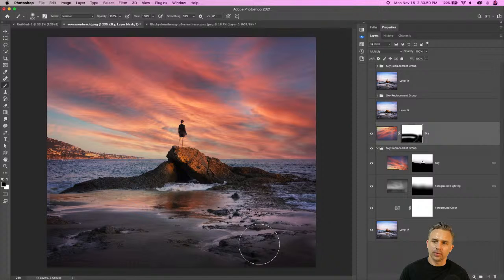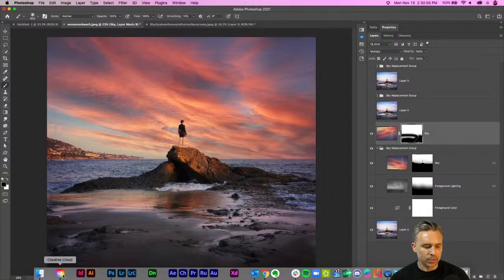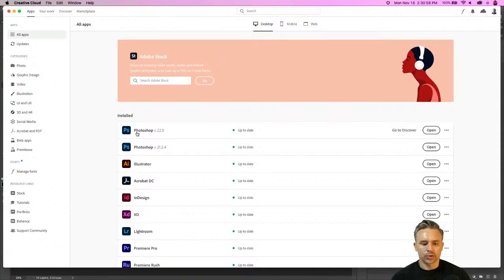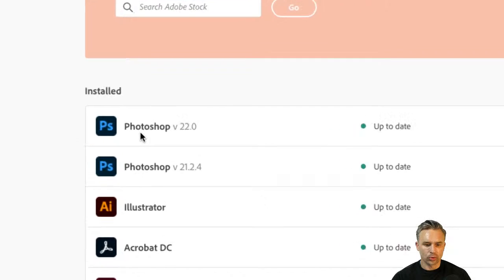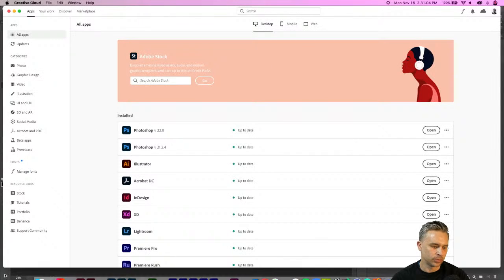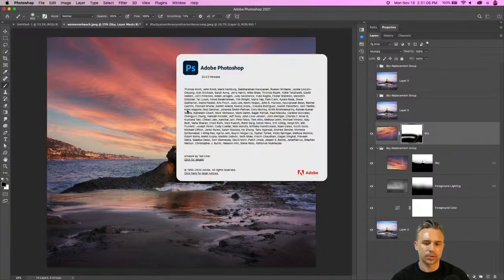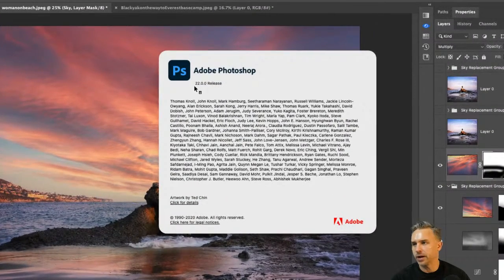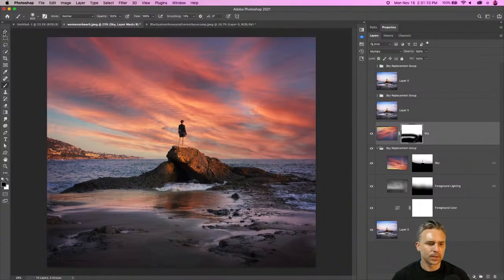Can you do this in Lightroom? Not right now. So this is a very specific thing to Photoshop, to the latest version in Photoshop. If you don't see it, just go ahead, launch Creative Cloud, make sure you have your latest version, Photoshop 22.0, or if you just go up here to About Photoshop, you can see it right here. You get the idea. Cool. So I'll tweak this some more. Super easy to do, and that's what we're here to do, is make your life easier. That is the goal.